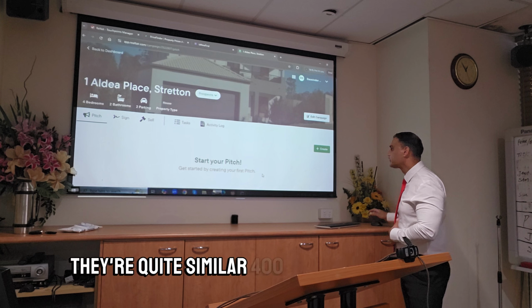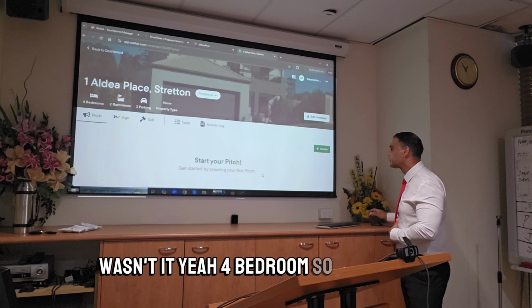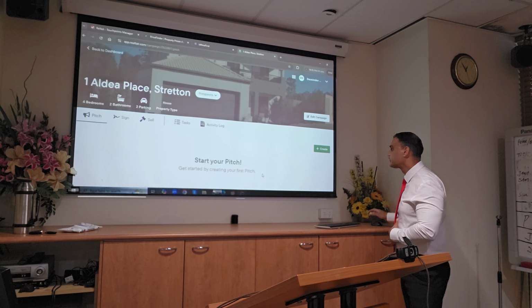They're quite similar, 400 to 500 square meter. Some big ones there. Let's load some. They're 5-bedroom ones too. I think hers was 4-bedroom, wasn't it? Yeah, 4-bedroom. So we can find 4-bedroom there.